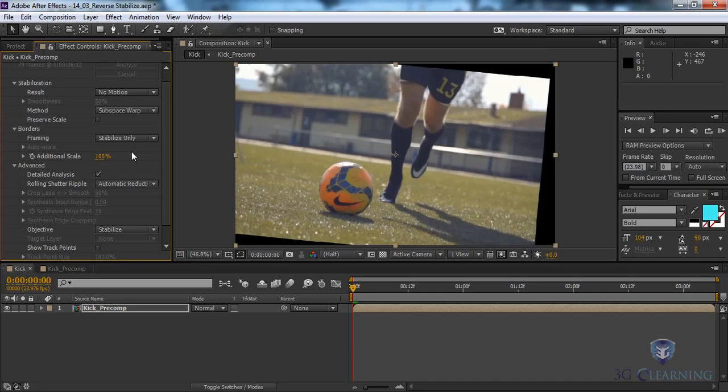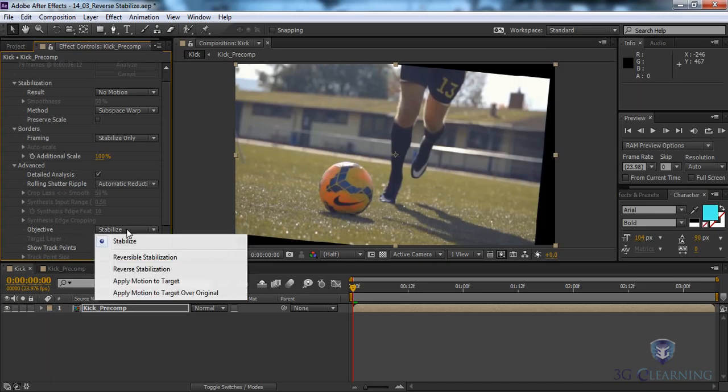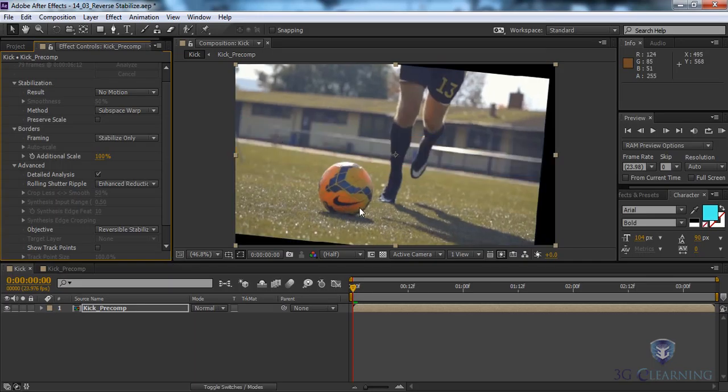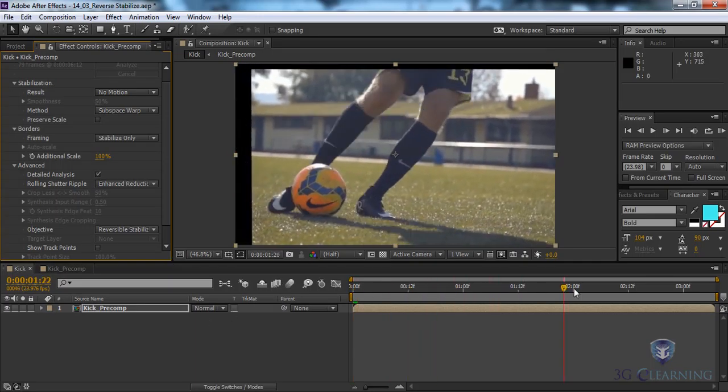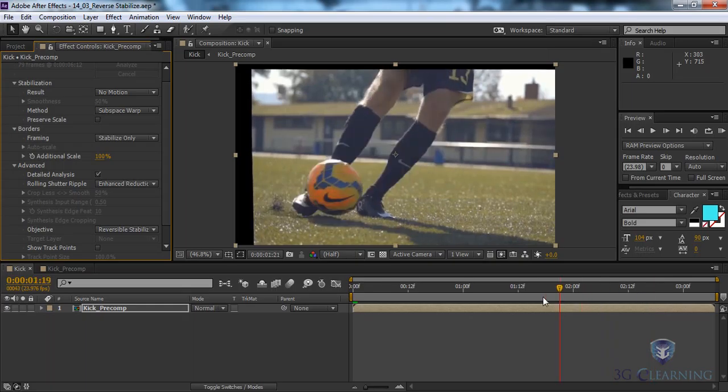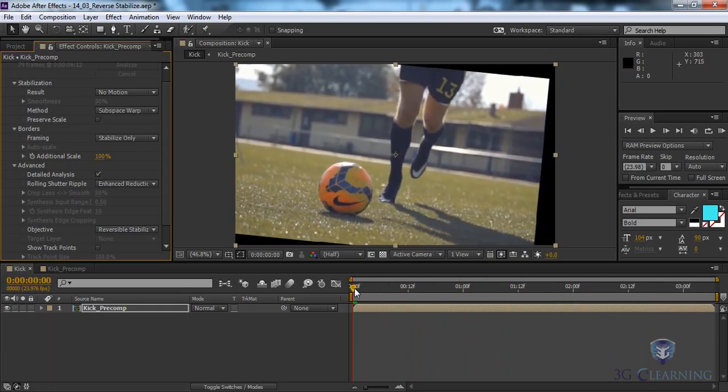Once the analysis is finished, in the Advanced section go down to the Objective area. Let's change that pull down from Stabilize to Reversible Stabilization. Now it doesn't appear as though much has happened, but if you scrub through the timeline you'll notice the soccer ball hardly moves at all in the scene. This is going to make it extraordinarily easy to paint over top with our paint tool.